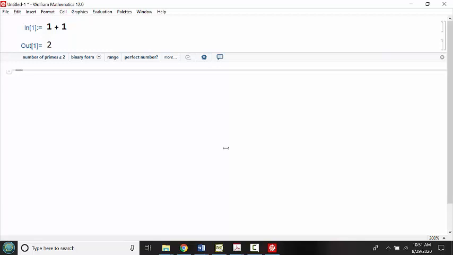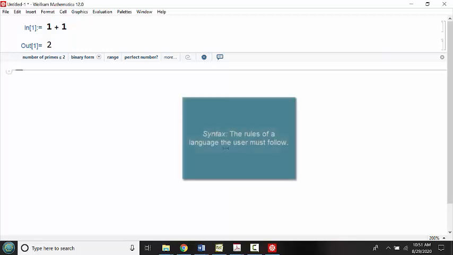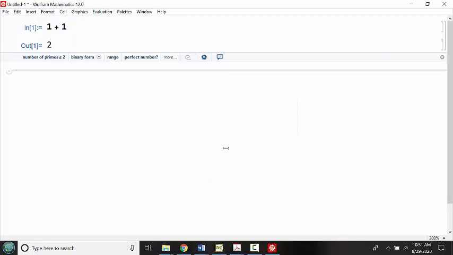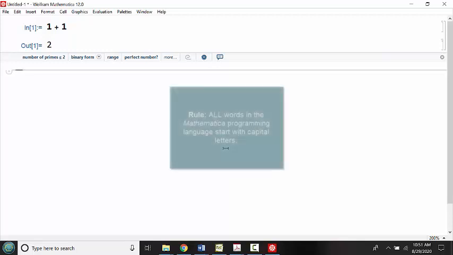The next thing I'm going to do in Mathematica is teach it my own command. I want to teach it the sequence A of n. We need to understand a little bit about how Mathematica works as a programming language. Any programming language has what's known as syntax, which are rules of the language, kind of like grammar. A rule like we always begin a sentence with a capital letter is a syntax rule of the English language. Mathematica follows that same rule. All words in the Mathematica programming language start with a capital letter.